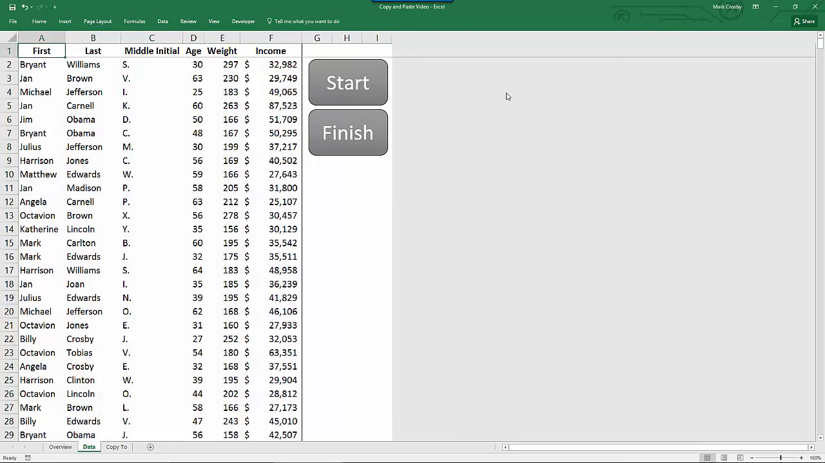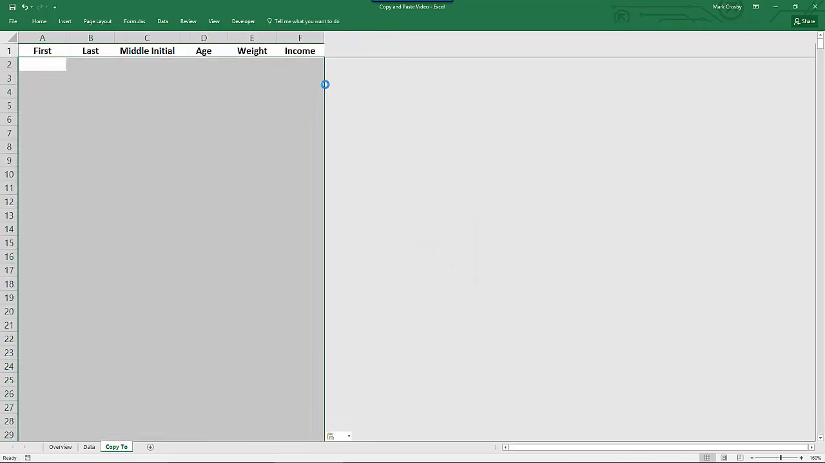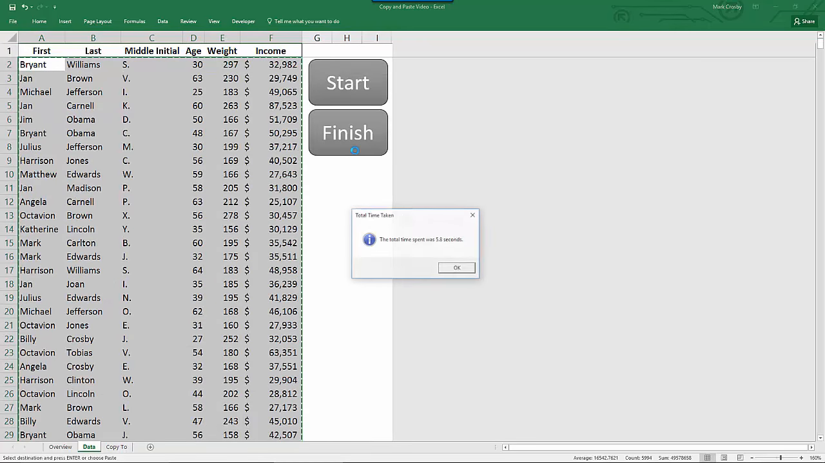So let's go through these steps a little quicker and see just how long it takes to copy this data from the Data tab to the Copy To tab by using only keyboard shortcuts. Okay, the total time spent was 5.8 seconds.